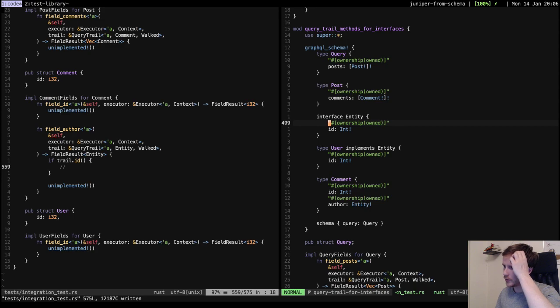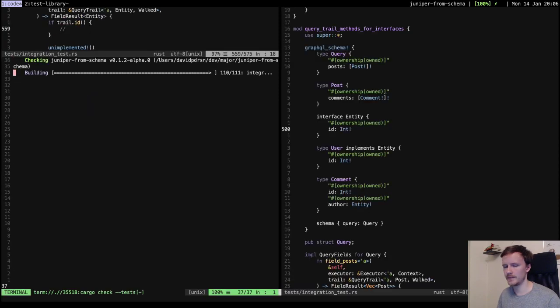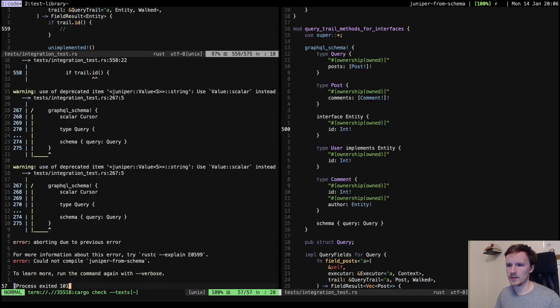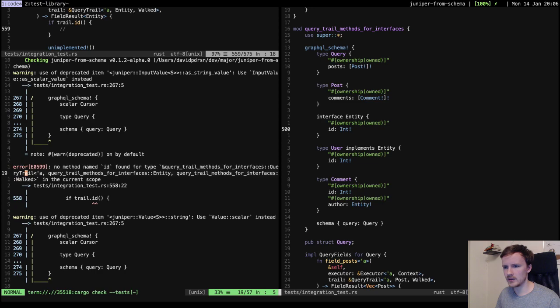Even though we know that everything that implements this entity interface has an ID, as you can see, it complains. It says that there's no method ID for this type.